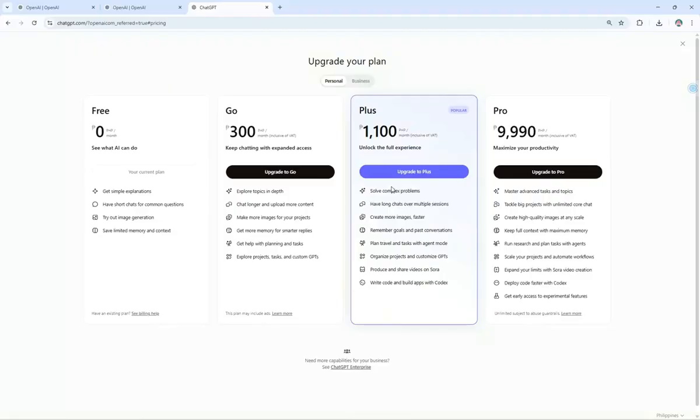You'll also enjoy faster response times, which is perfect if you rely on ChatGPT for work or study and need quick answers. Explore the settings menu by clicking on your profile icon in the top right corner. Here, you can manage your subscription and explore any exclusive add-ons available to Plus users.